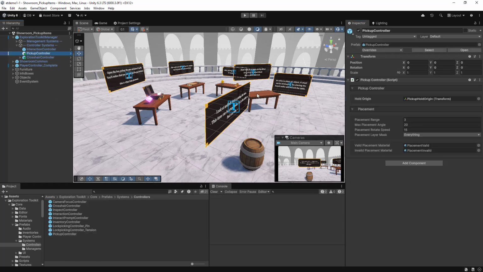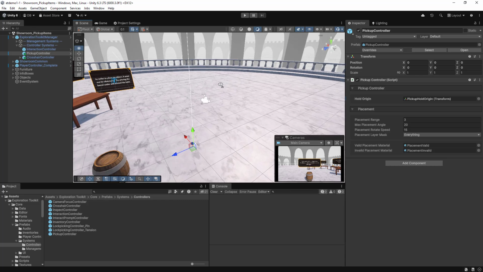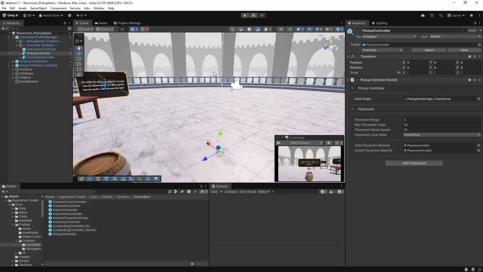And on the pickup controller, we only really have one property that is required to be assigned, and that is the hold origin. This is essentially going to be an empty game object, which is where the item that is picked up is going to be a child of. Now, most of the time, this is going to be as a child of your camera.